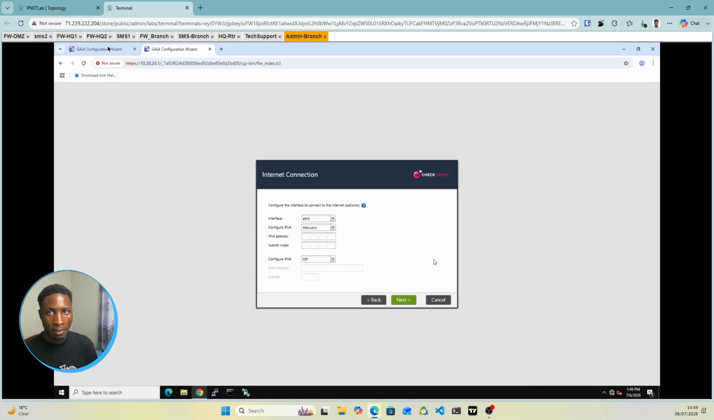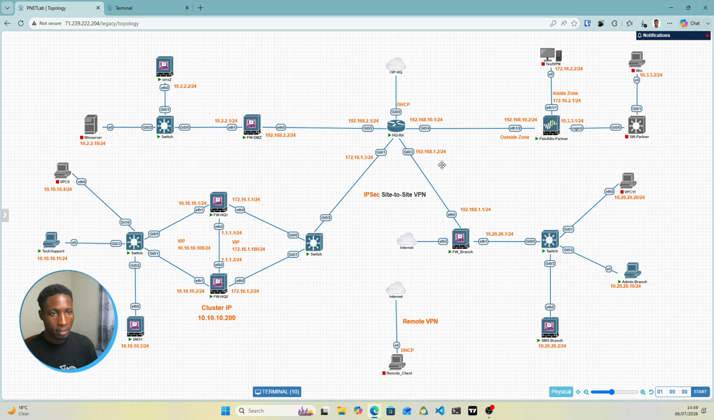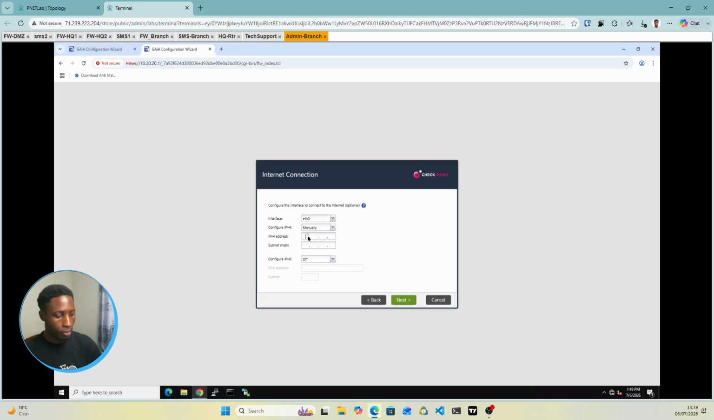We'll put our IP address here, and the IP address is going to be 192.168.1.1. And our subnet mask is going to be 255.255.255.0. So we hit on next, and we can give it a name. We'll just say firewall branch. Give it a name like that, and you click next.